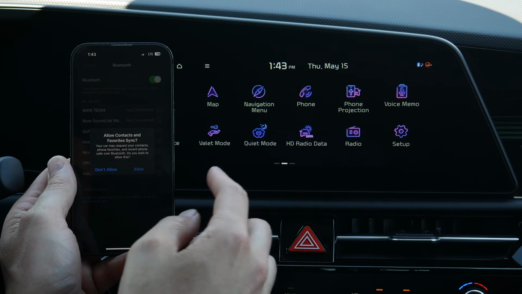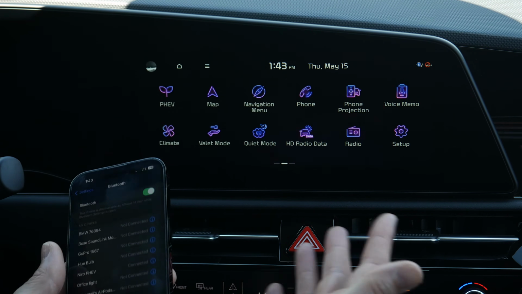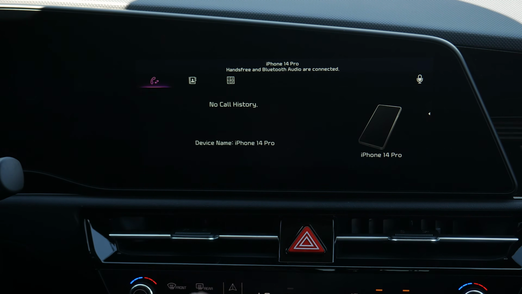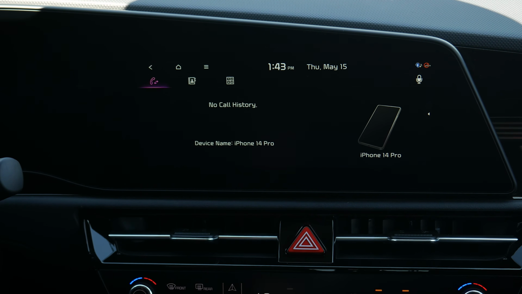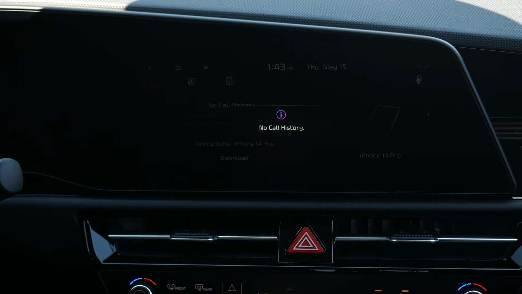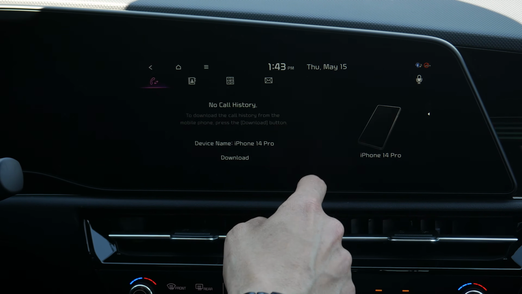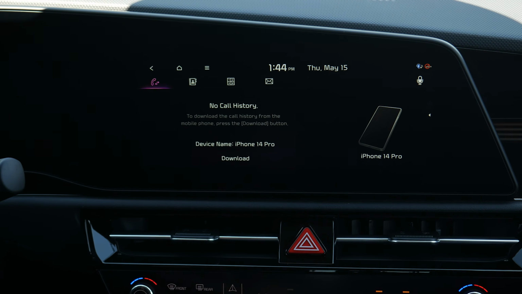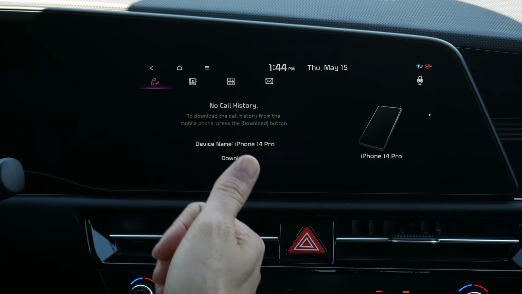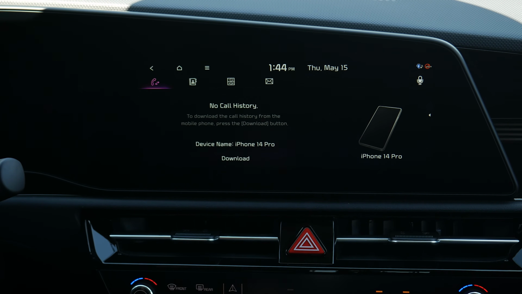There we go. Do you want to allow contacts and favorites to sync up? This is not my car, so I'm definitely saying no to that one. And I'm fully connected right now over Bluetooth, so I'd be able to stream audio. Contacts download was unsuccessful. Check the mobile phone status. So that says that just because I said no when I went to connect. I'm fully connected now, so I'd be able to make phone calls, and I can stream audio this way, so I'm connected over Bluetooth.